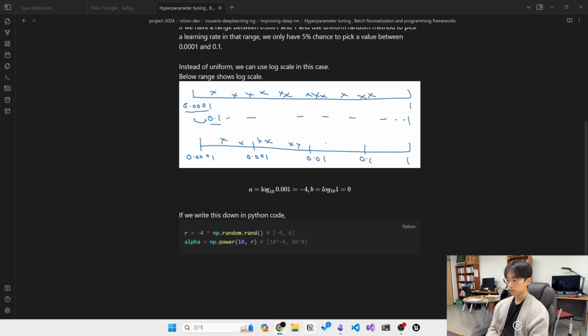Take the high value, take a log to figure out what is b. So you're now trying to sample from 10 to the a to 10 to the b on a log scale. So you set r uniformly at random between a and b, and then you set the hyperparameter to be 10 to the r. So that's how you implement sampling on this logarithmic scale.